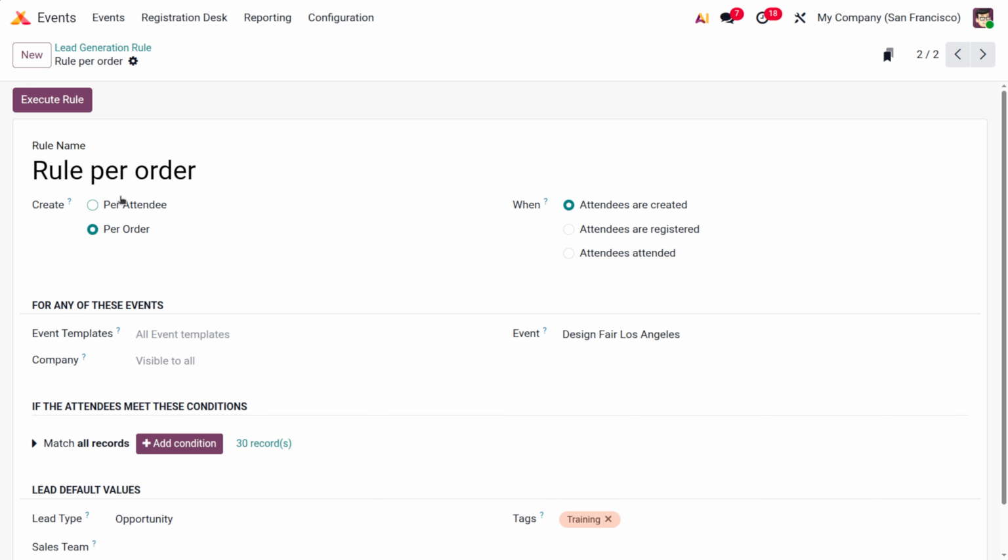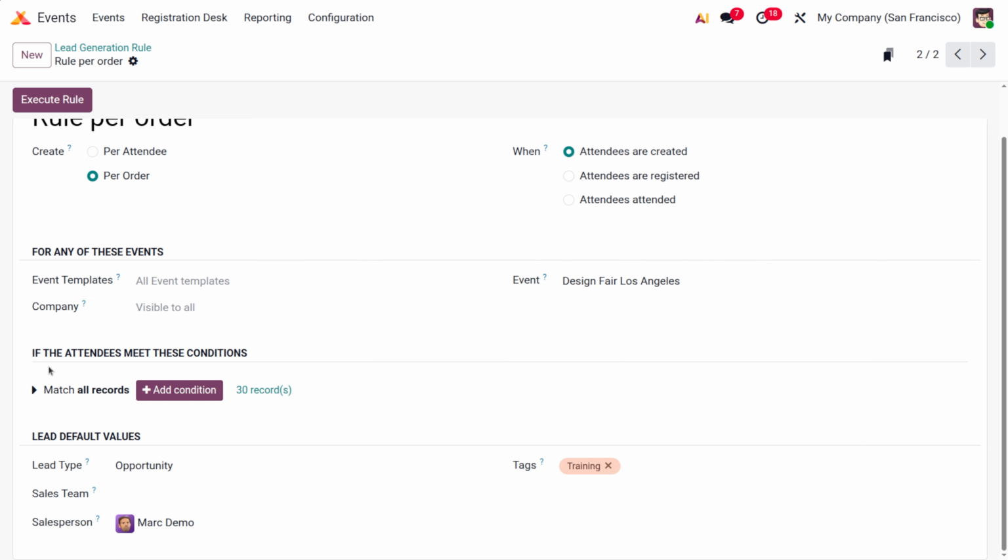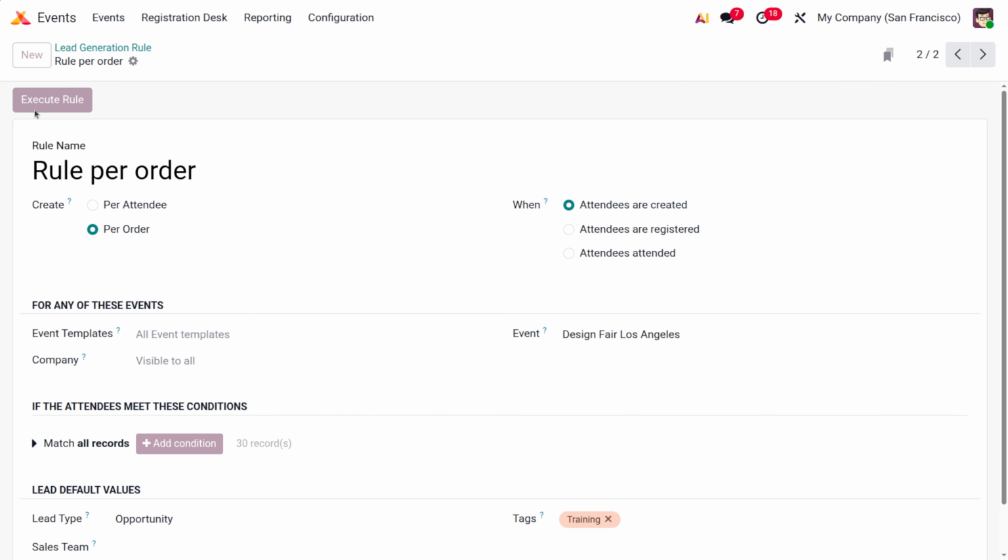As you consider one of the rules, you can see the rule per order. So when the attendees are created, we can convert it to a lead, or we can also create a lead based on whether they are registered or the attendees attended. And for any of these events, like with the event template or company, we can create the lead. Here you can see that there are 30 records currently matched with this, and if you want to execute this, you can click on execute, and you can see that yes, one lead has been generated over here.